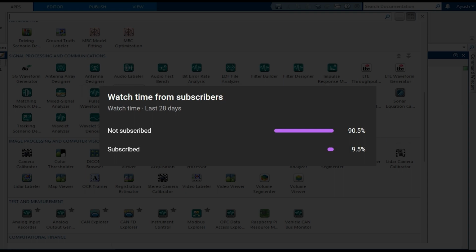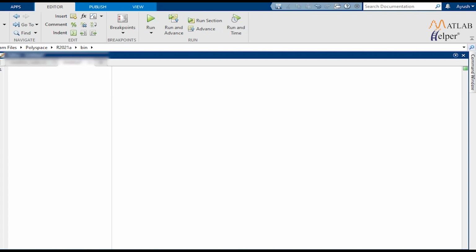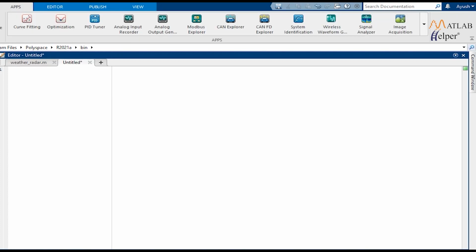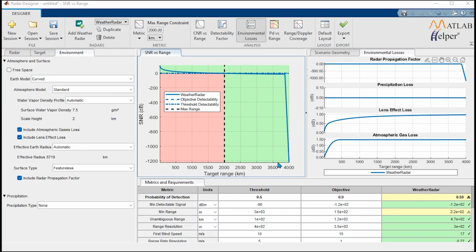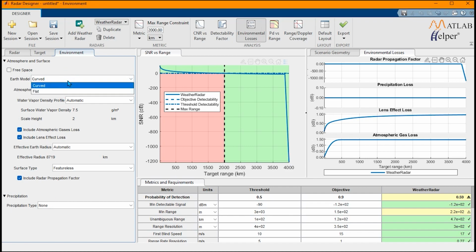After opening MATLAB, we will click on Apps, expand the list, and search for Radar Designer under Signal Processing and Communications Toolbox. So what can this toolbox do? This toolbox can calculate all the probable outputs and working of a radar. It requires all the parameters such as the range, frequency, bandwidth, as well as the environmental characteristics like precipitation. You can also decide whether the Earth model needs to be curved or flat, along with the availability of atmosphere, and you can change the radius of the Earth as well.